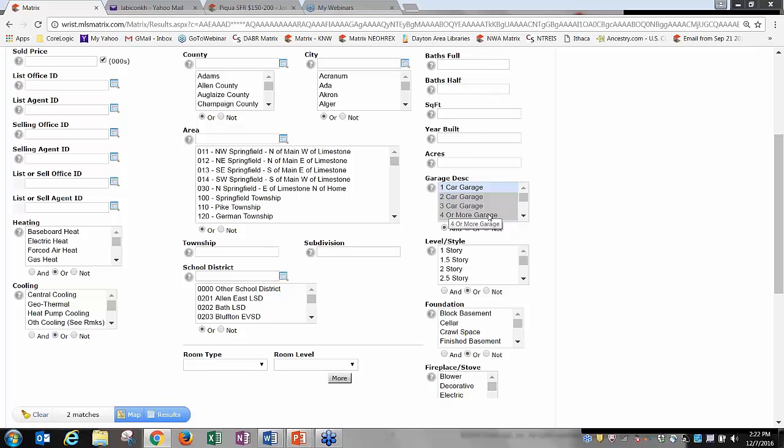Okay. So I just want to mention that, be careful with and. So I could say two-car garage and, let me put this here, and attached garage. Now I'll get all listings where the listing agent actually told us they wanted a two-car and attached garage. Okay.